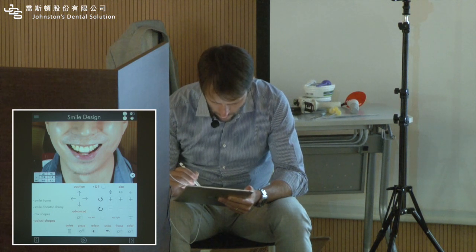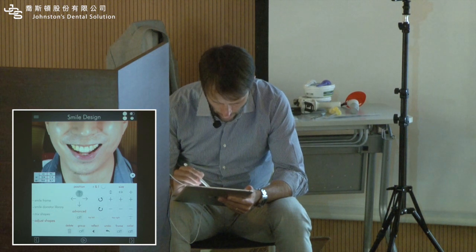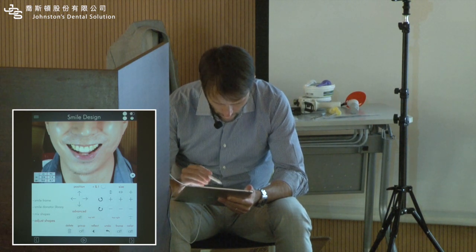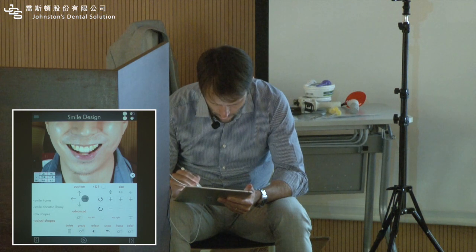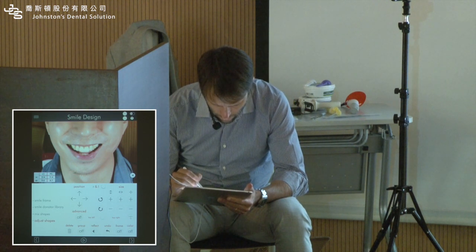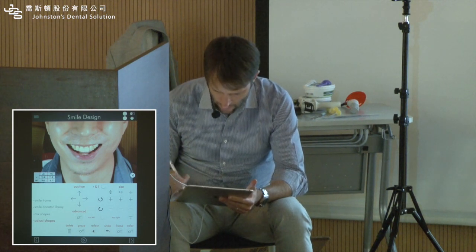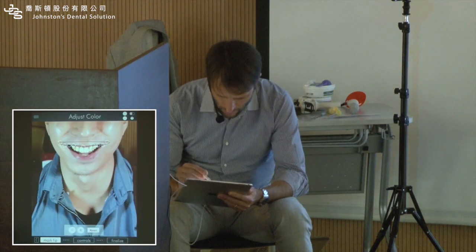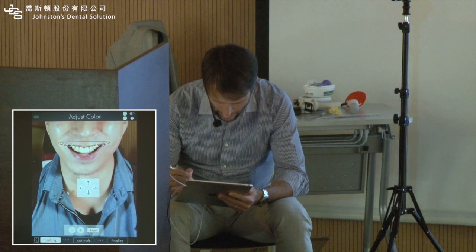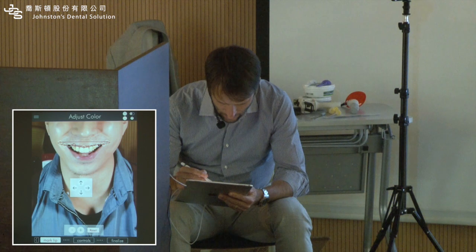Lateral. Canine. Bicuspid. And molar. Okay, if we are happy with this, now the software is asking us to delimit, outline the upper lip so we can slide the teeth behind it.